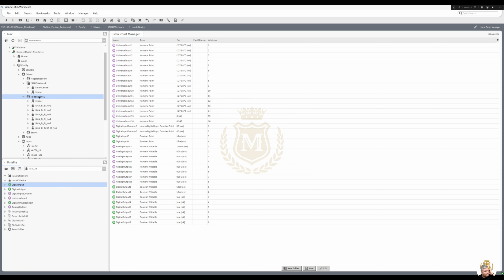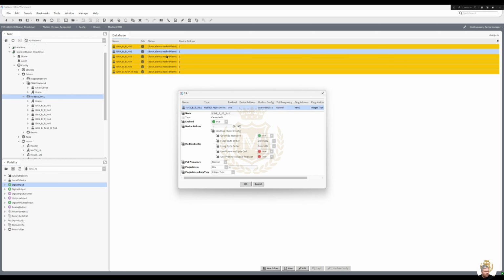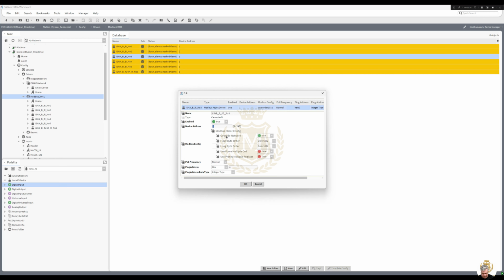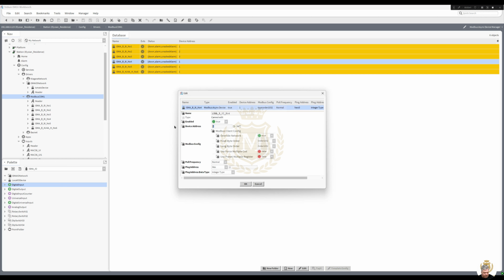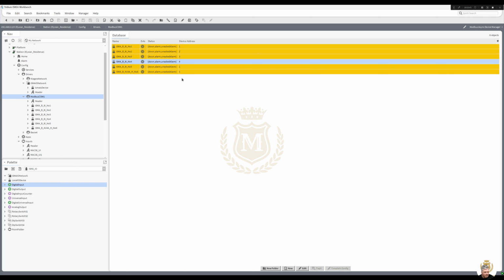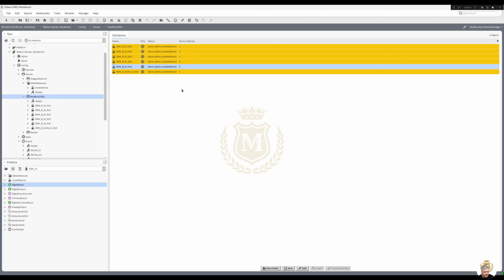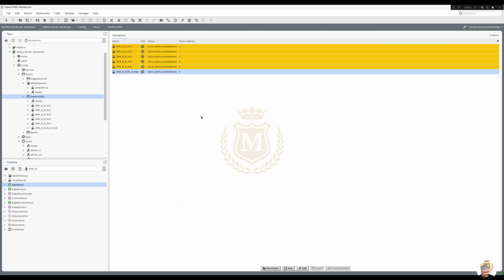Let's go into our Modbus and let's just change these. So that's going to be 2, that's going to be 3, that's going to be 4, that's going to be 5, and that's going to be address 6. 1, 2, 3, 4, 5, 6.